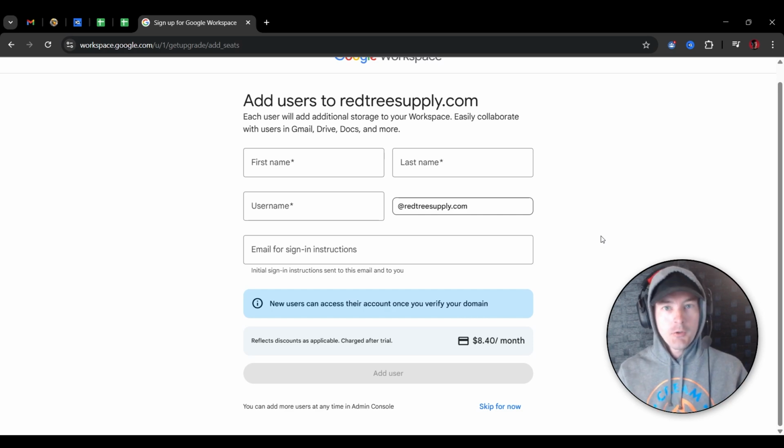Now at this stage, if you have a whole team of other people you want to attach to this business domain, you can add each of them as users. Each one of those people will be charged the Google Workspace subscription, or it'll be charged your business card rather, but each one has their own active subscription, but you can have your whole team attached to your business domain. So at this point, you want to enter each of their first and last names, the username that they're going to have attached to the domain, their name at yourbusiness.com, and then some kind of email, their personal email usually, for the sign-in instructions, and then you can just add as many users as you want. But for now, I'm not going to add any team members. I'm just going to skip this stage.